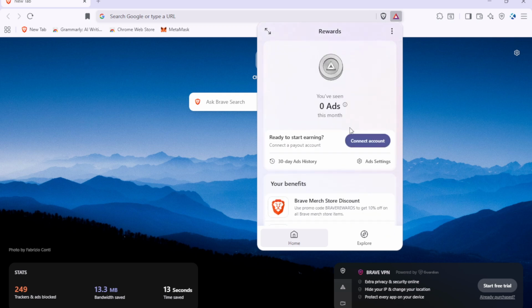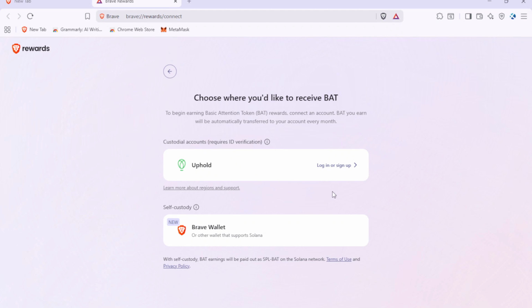If you prefer to hold, you can leave your BAT in your wallet and track its market value over time. Remember, crypto prices can be volatile, so only hold what you're comfortable with.